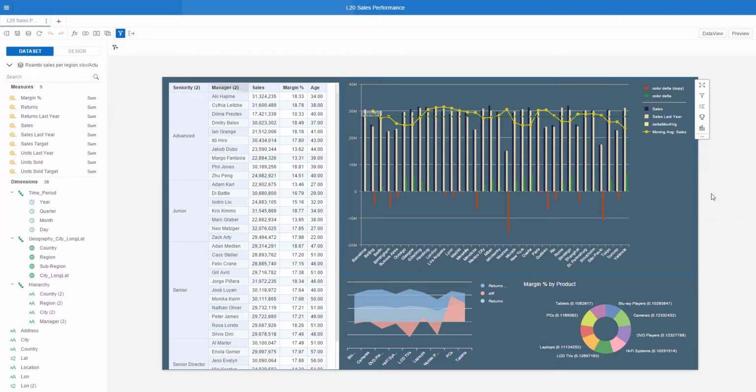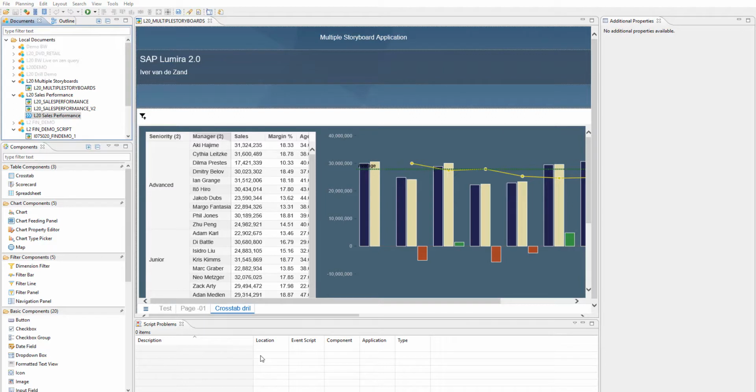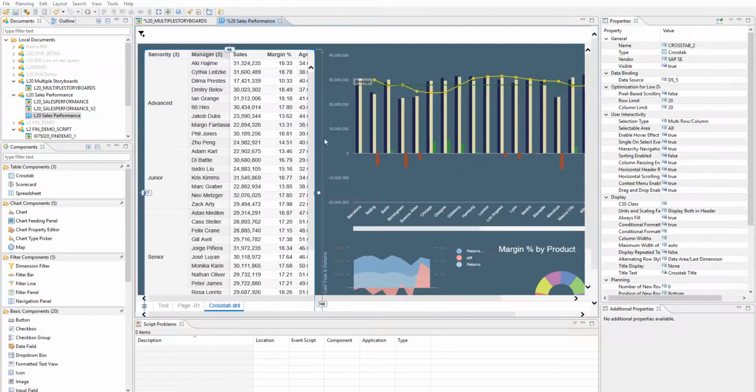So what I've done, I've saved this storyboard as Lumira 2.0 sales performance. And if I now go to the Designer module, which you can see over here, I created an application and I just dragged and dropped my sales performance storyboard into the application, which you see over here. And the element I want to show you in terms of pimping is the following. I select my cross tab. As you can see over here, here's my cross tab selected.